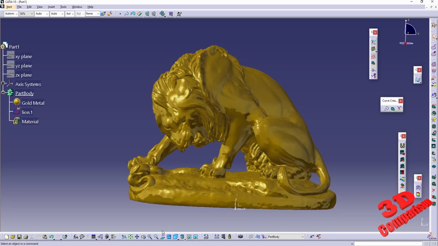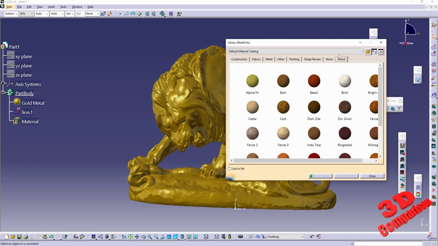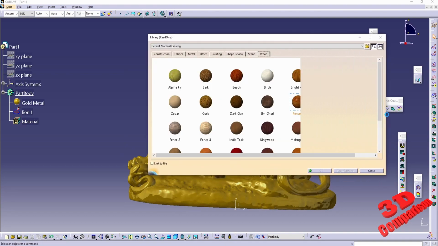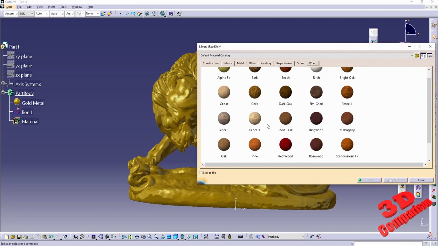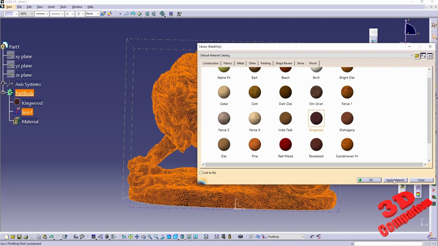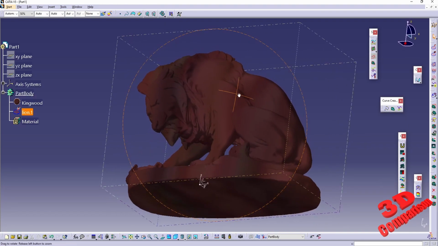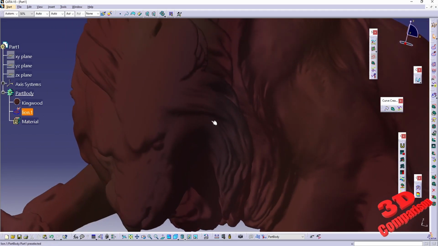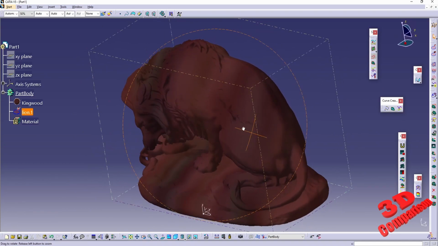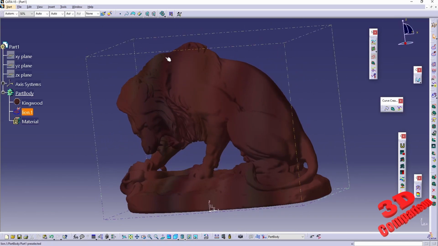While within CATIA, if I will go over here to the apply materials, if I would go, for example, for wood, these are the available options over here. So we have, for example, let's say Kingwood. I will select this, apply it to the model, and this is how the Kingwood material will look in CATIA. We see that the shading is quite basic. So we have some different gradient colors for the Kingwood.